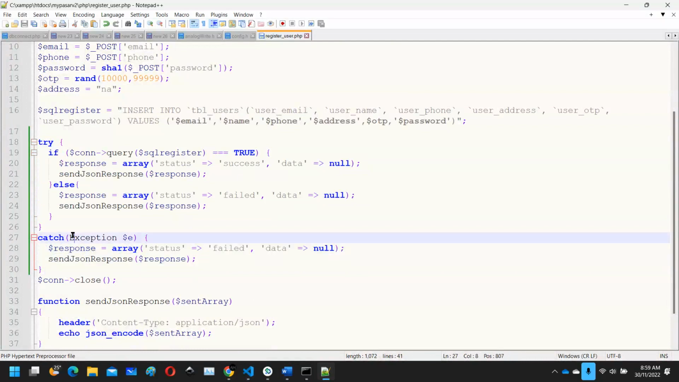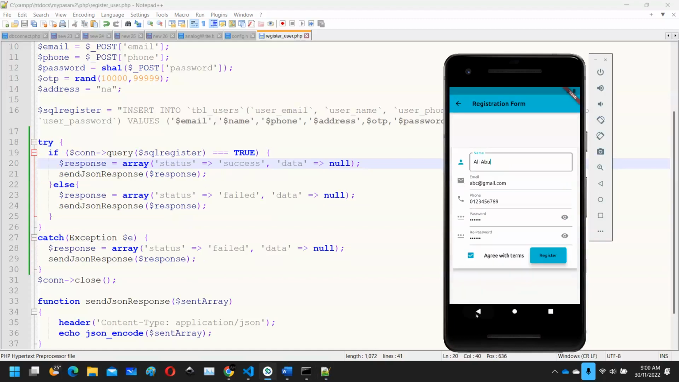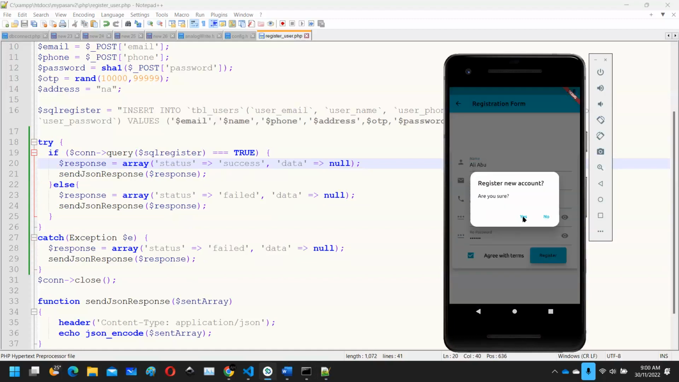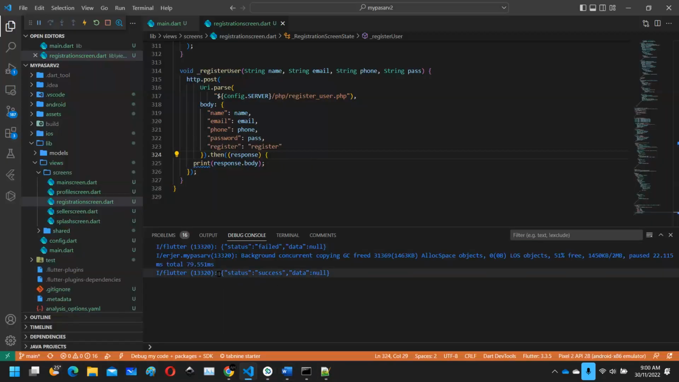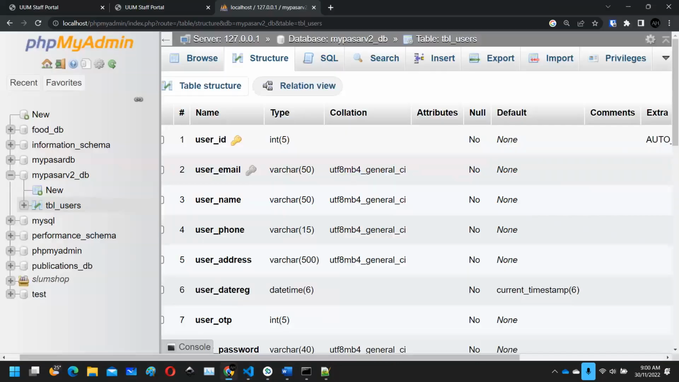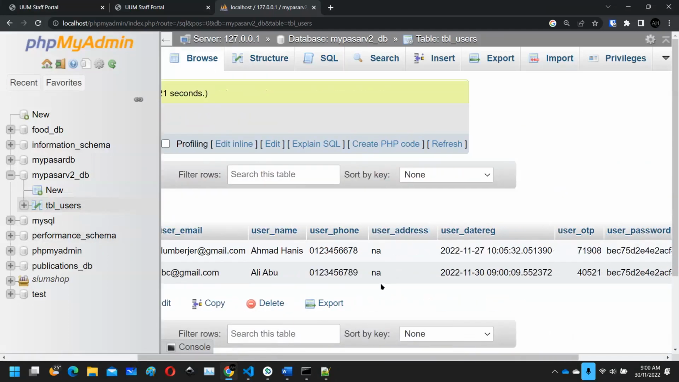But if everything goes okay, there should be no problem. We get a success response. For example, if I add a different email here, let's say abc@gmail, Ali Abu. All right, so that's just data, and then try register. Yes. So you should be able to see success returned. Okay, which means that your database is now able to store a second data. Yeah, two data now already here.